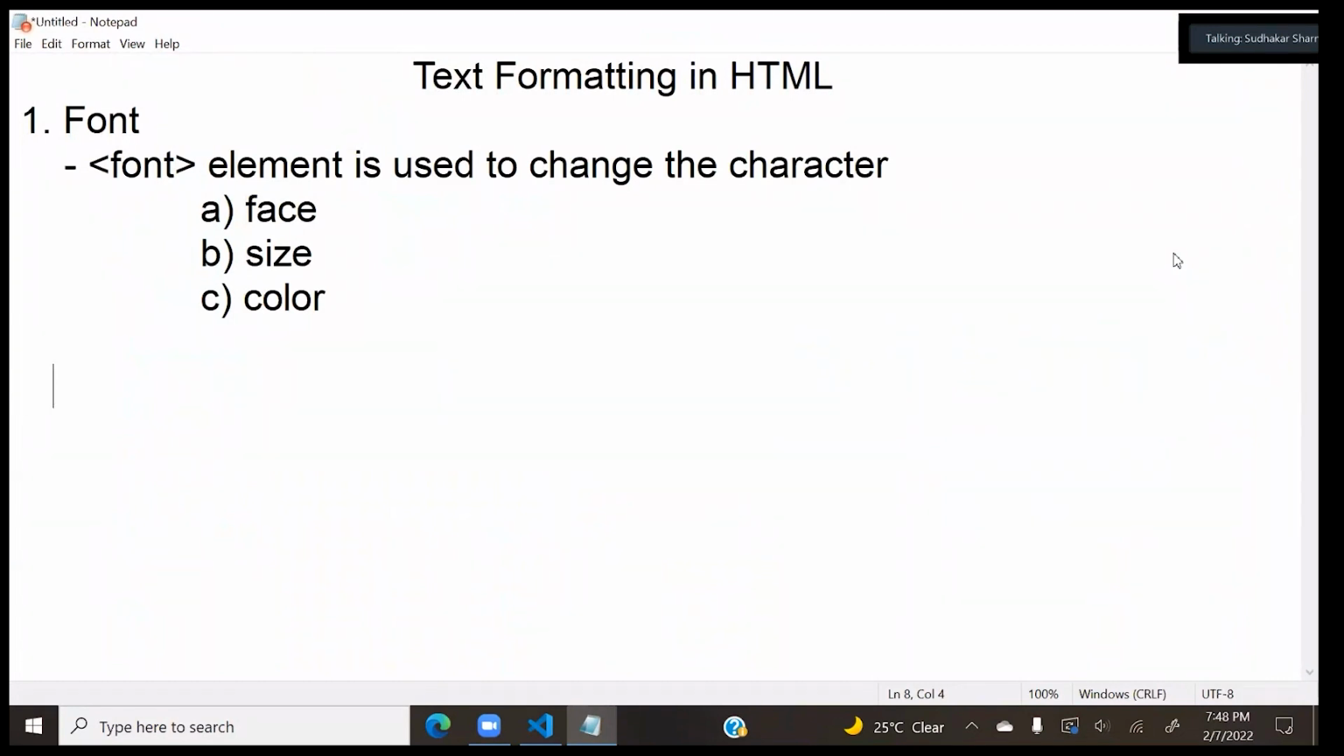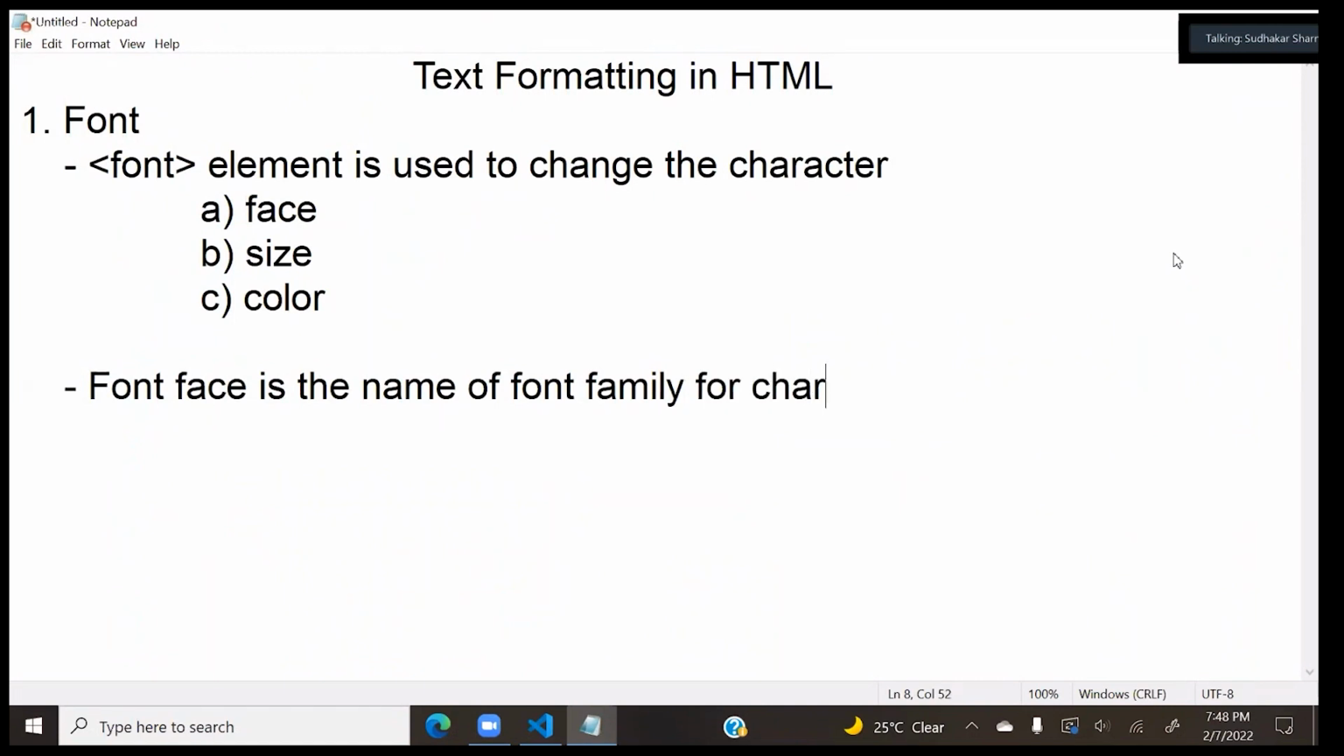Font face is the name of the font family for the character. There are so many font family options available. I will show you where you will get the font family.